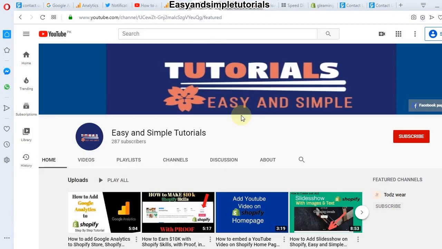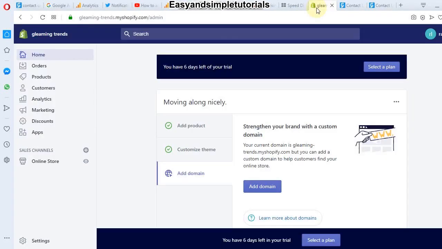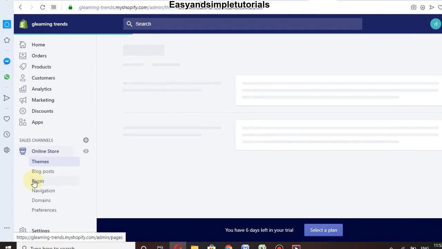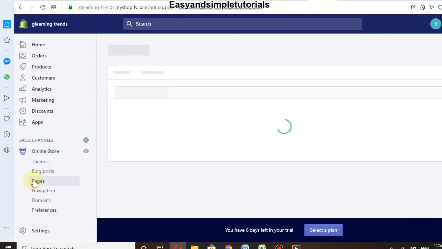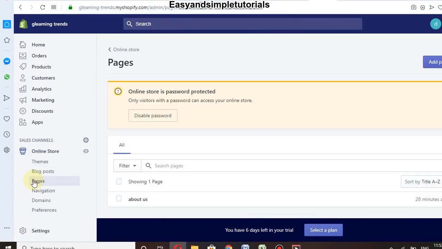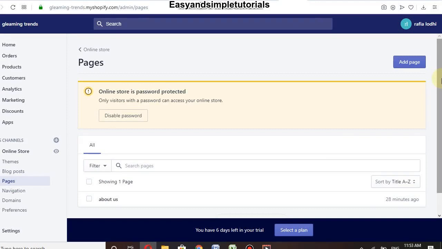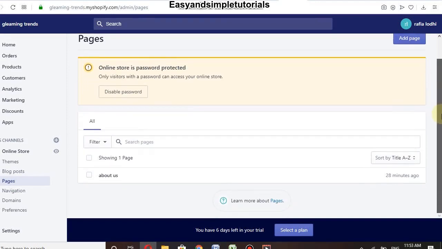In this video I will show you how to add new pages on Shopify. First of all, we will log in to our Shopify store, then go to Online Store and click on Pages. You can add a contact us page to your Shopify store to let customers get in touch with you.